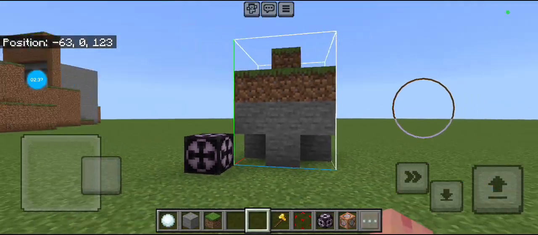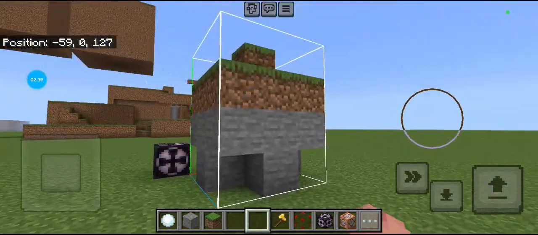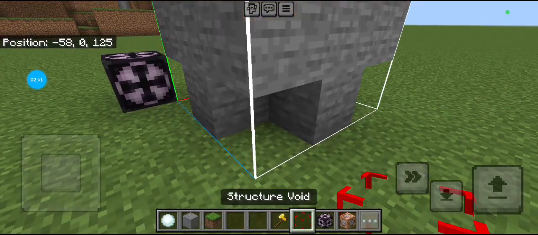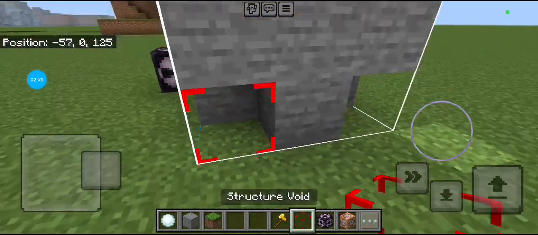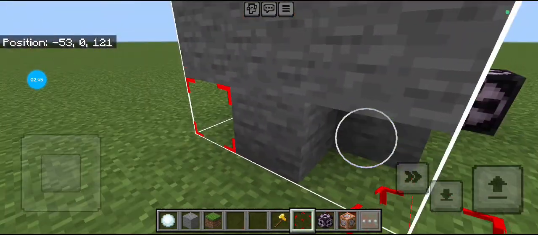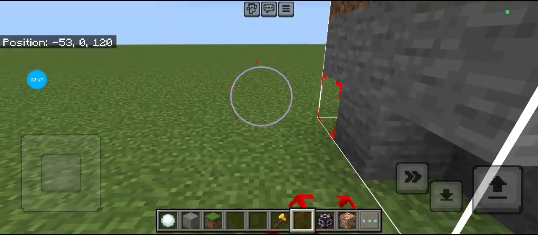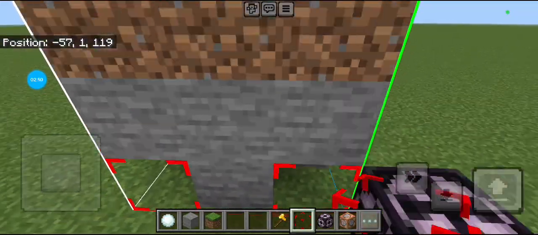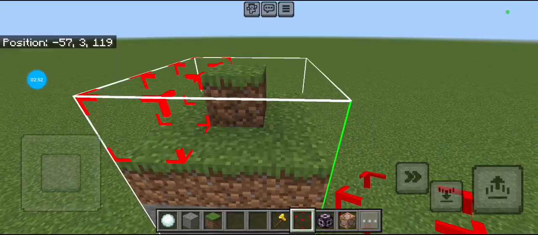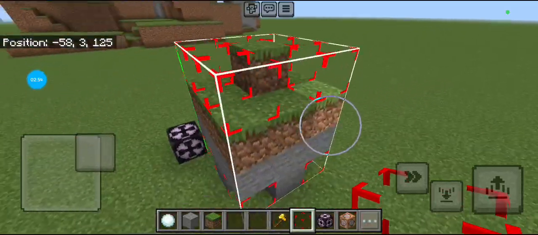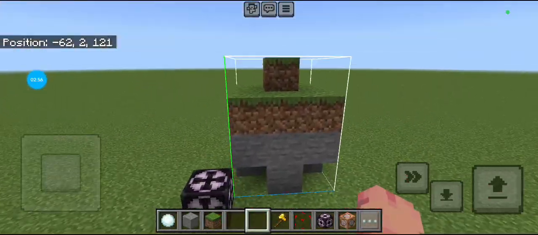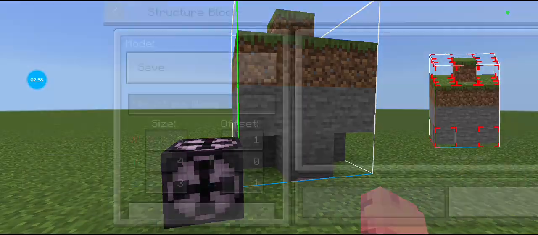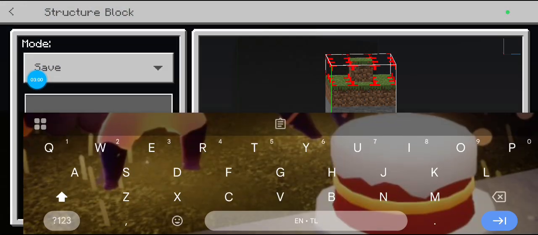So this one is just a 3x4, and as you can see, there are gaps in this structure. This is where the void will come in. This void will make sure that any block that was there previously will not get deleted. Like, let's say you place a structure block, but it's a block into the ground. That ground will turn into air. So using the structure block with void, the ground will stay there.